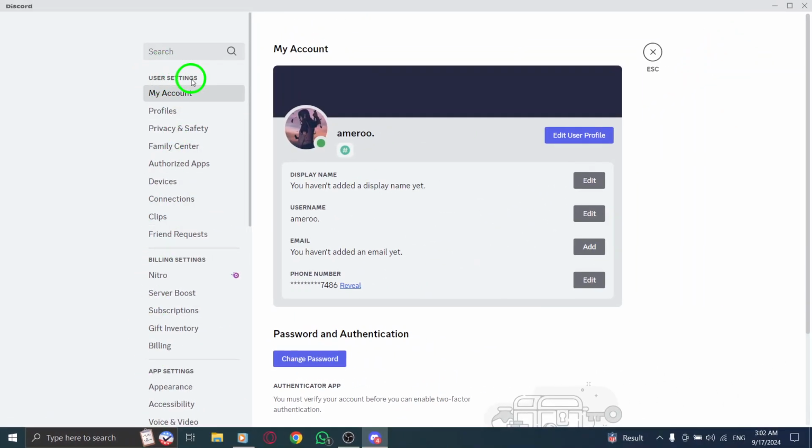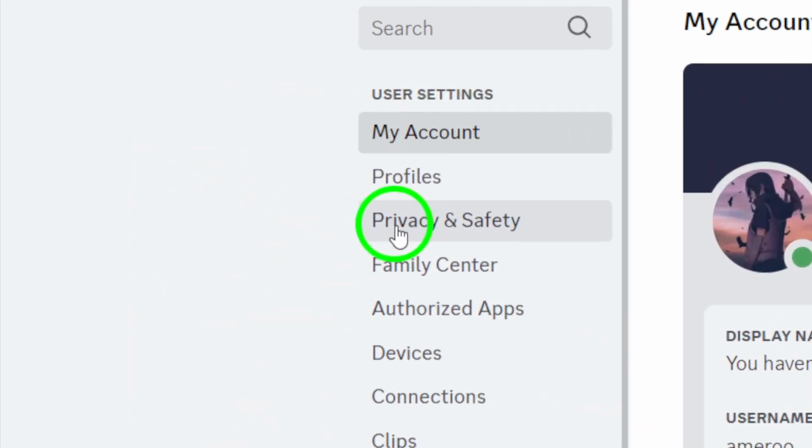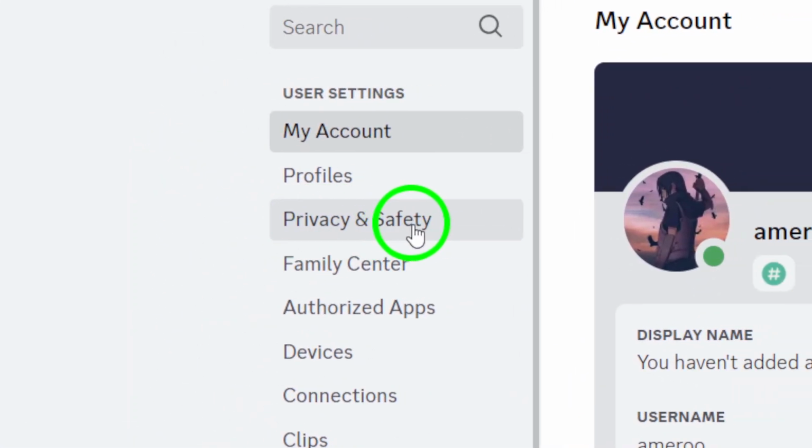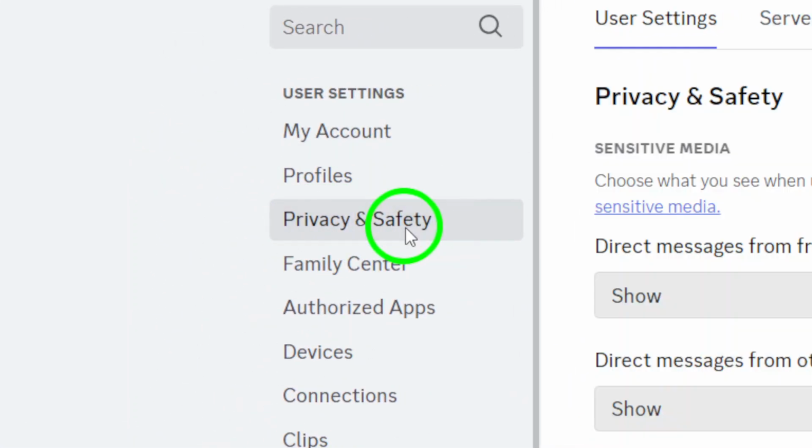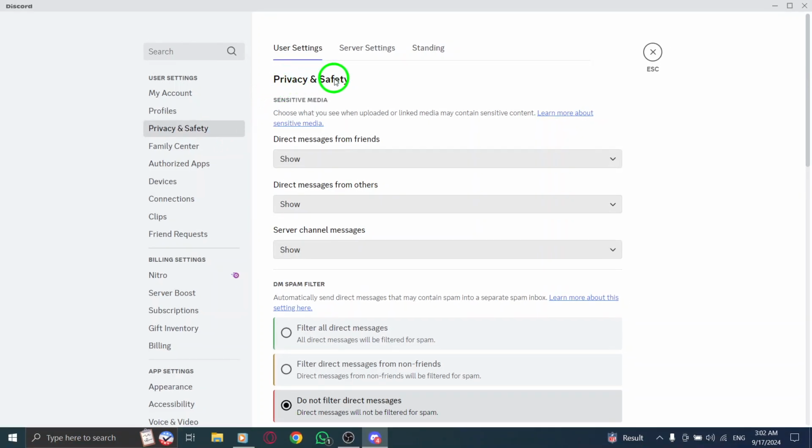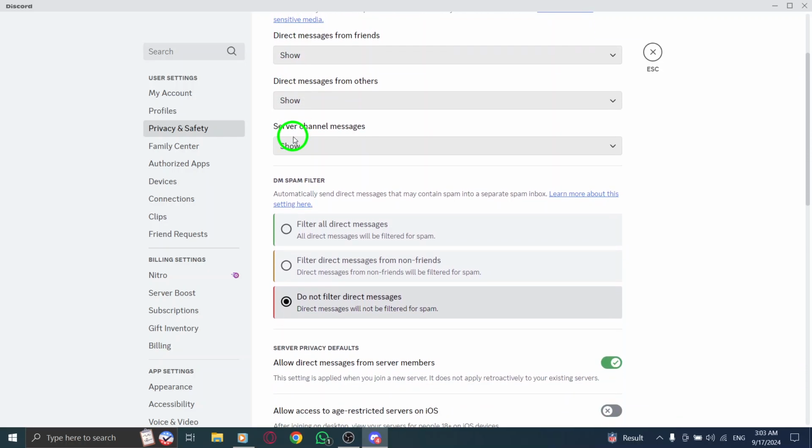Now that you're in the user settings, find the section labeled Privacy and Safety. This is where all your privacy-related options are packed together. Click on Privacy and Safety to continue. In this section, you'll see various options related to how Discord handles messages and friend interactions.